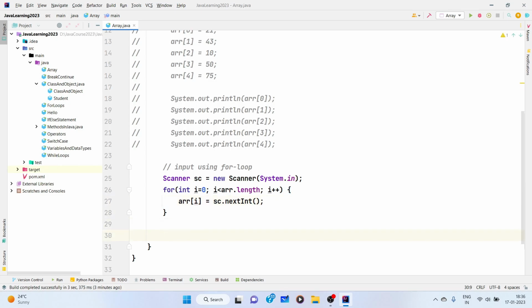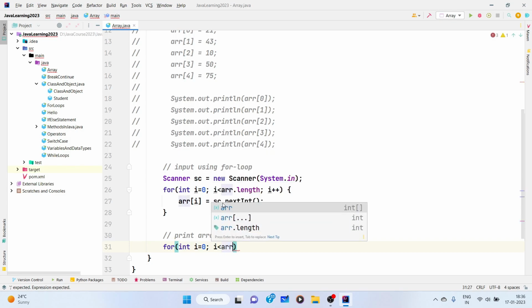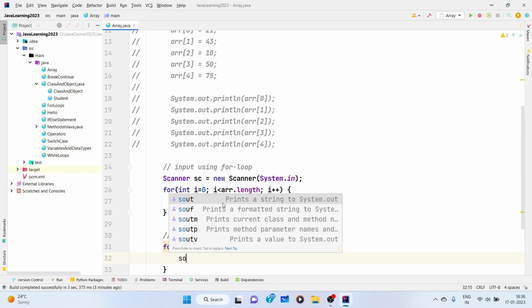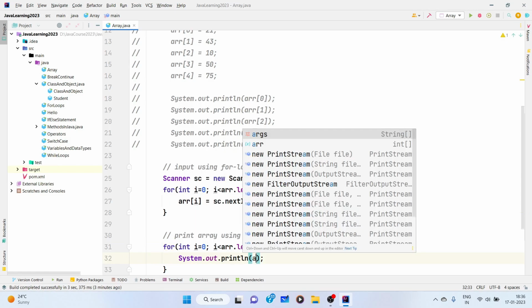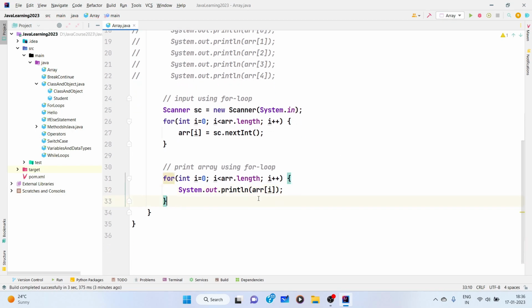Now how do we print the array? Print the array using a for loop. Again, the same way we write the for loop: int i = 0, i less than arr.length, and then i++. In the sysout, again the same way, we write arr of i. i acts as the index for the array, right?